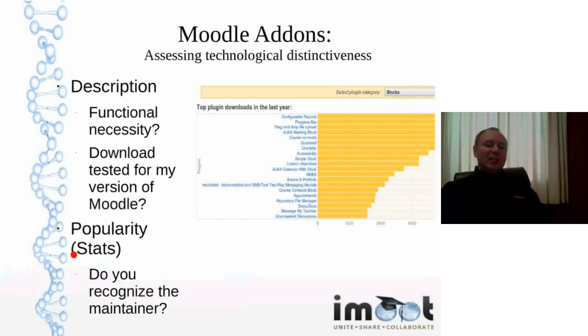How popular is it? Do you recognize the maintainer? I found that most maintainers of the more popular ones have been around for about 5 years or so.